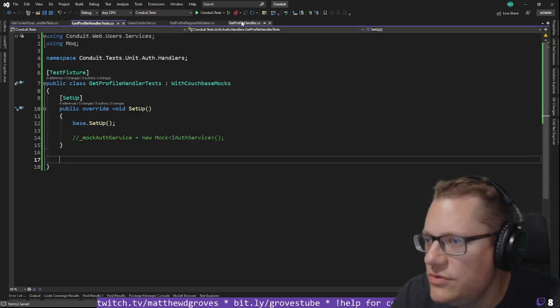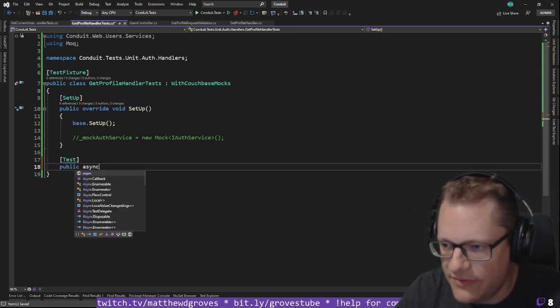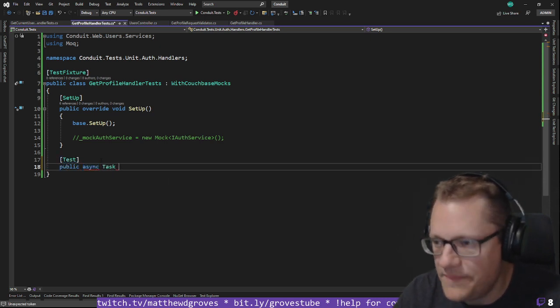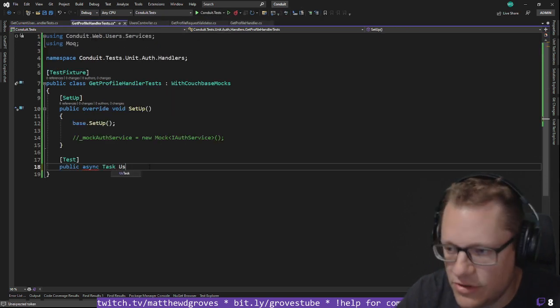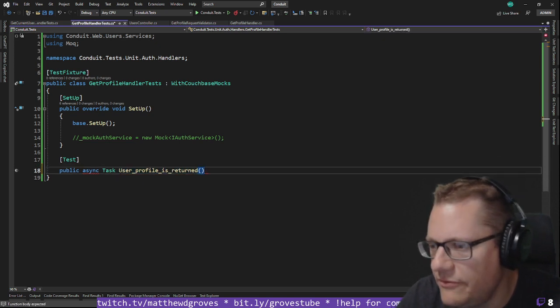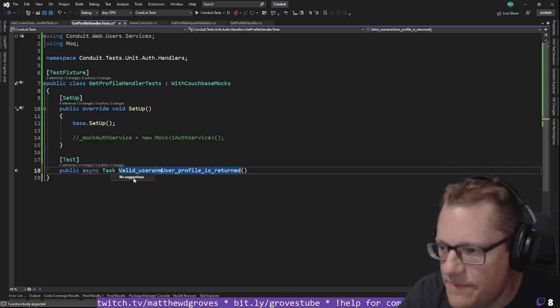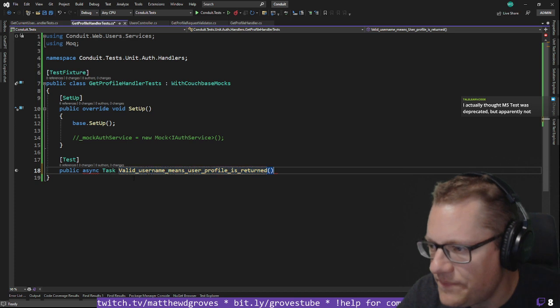Okay, so I want to write a test, and we're going to make this one happy path. First, that a user profile is returned with a valid username means user profile is returned.